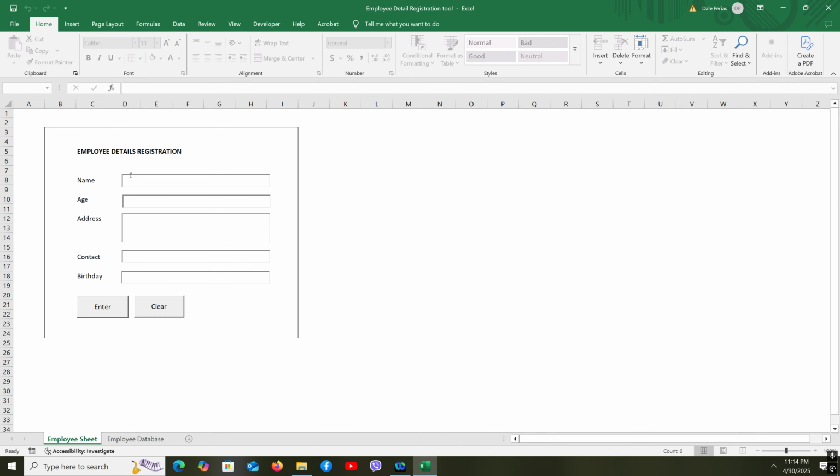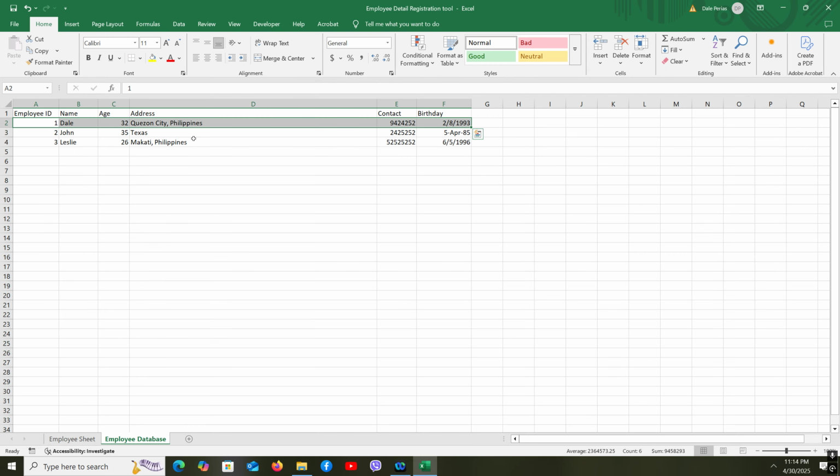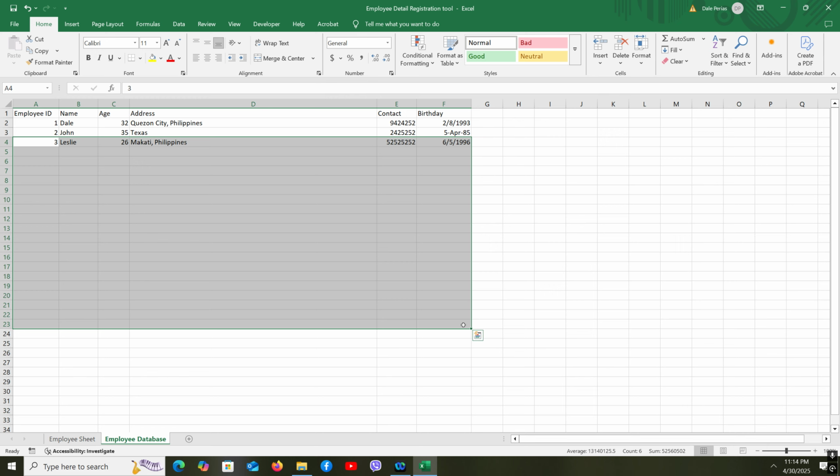So let's try a last record. Say Leslie, 26, Makati, Philippines, some random number, June 5, 6, something like that. We try to enter it. Yeah, it will successfully add, so until it populates. So this is just the functionality of appending, inserting records into these columns.